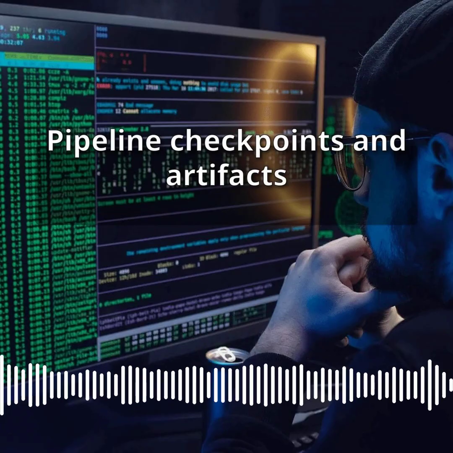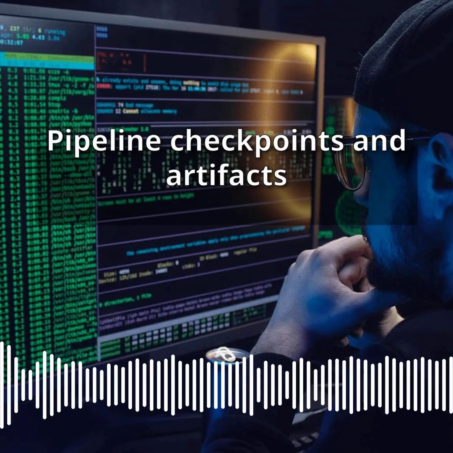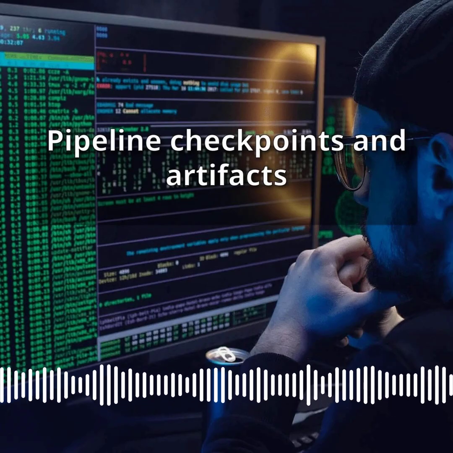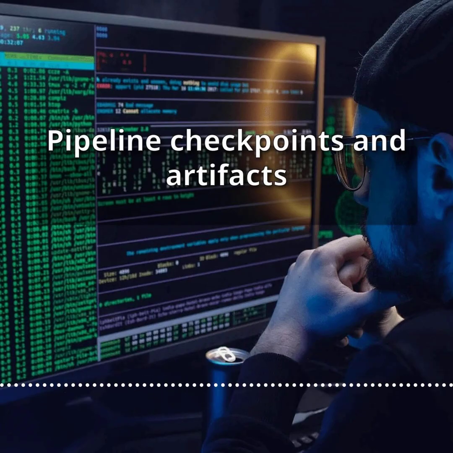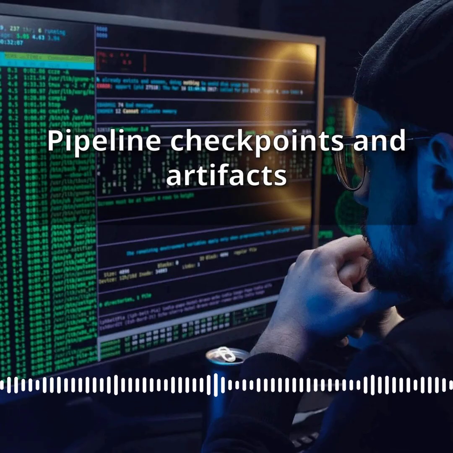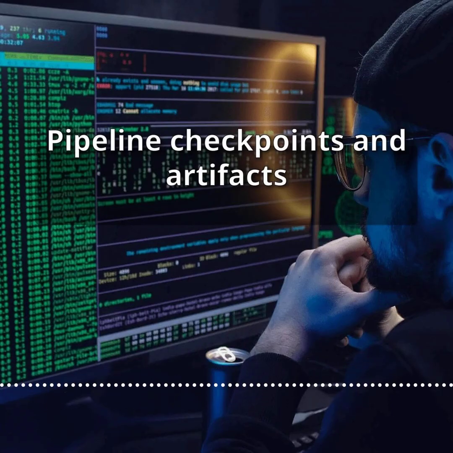For example, consider a simplified sequence. 1. A developer commits code. The pipeline starts and creates a source code archive artifact. 2. A static application security testing checkpoint scans the source code archive and produces a security scan report artifact. If critical issues are found, the pipeline stops. If not, it continues.